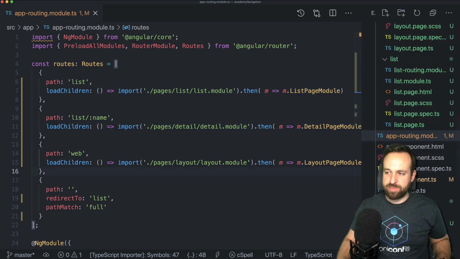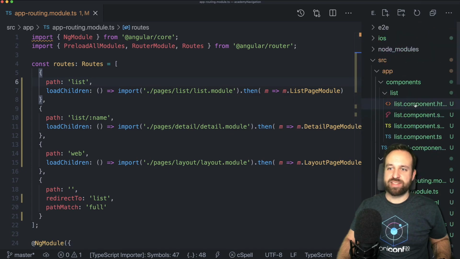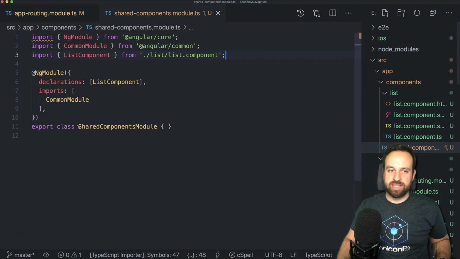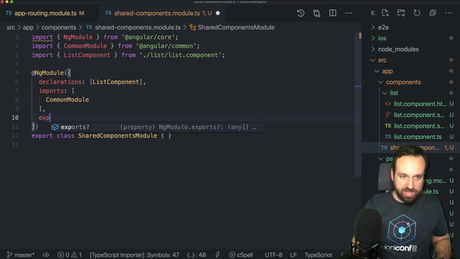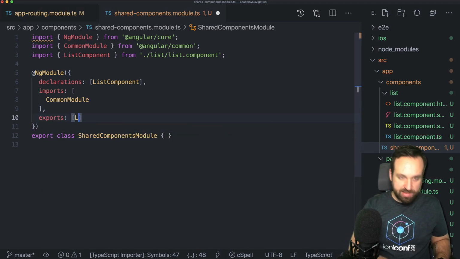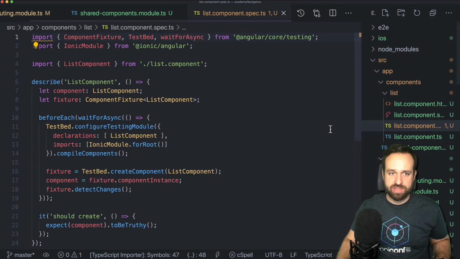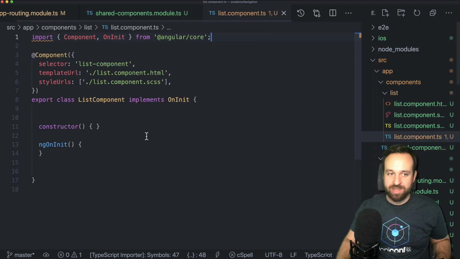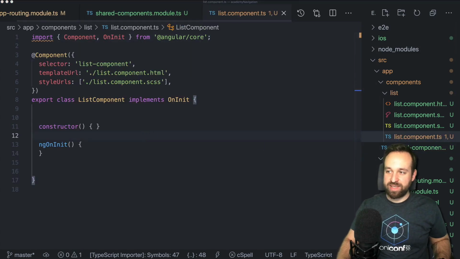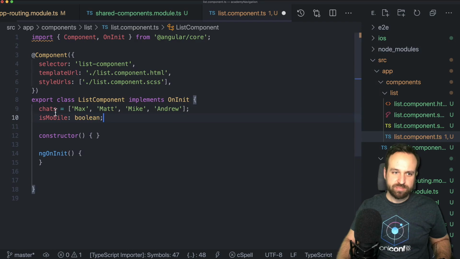Also, let's maybe start with a component, because it's just a little dummy example. So within the shared components module, we're gonna have to export our list component and hit save, and then let's get into the TypeScript file and generate a few chats. Also, a variable isMobile. We will see how that works later.